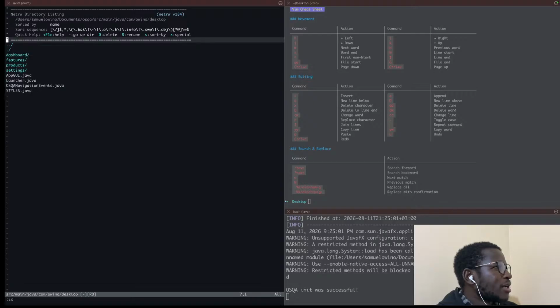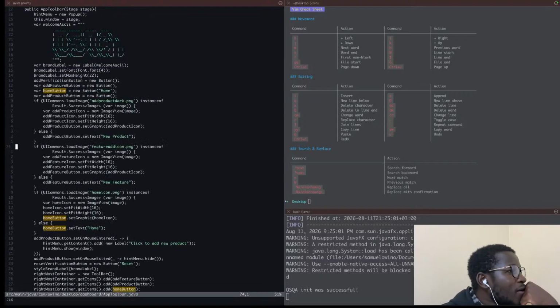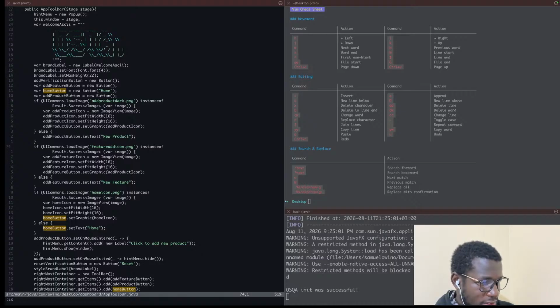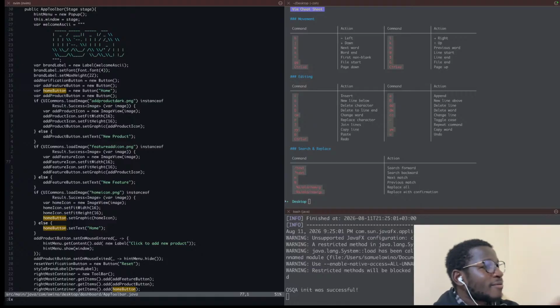So going back to the desktop and the dashboard. I think this was the... just check there. So it's actually feature add icon.png. Right? Use the correct name. So we have the add feature icon, new image, and then we pass in the image, and then we set the icon width and height. Then we set the graphic.